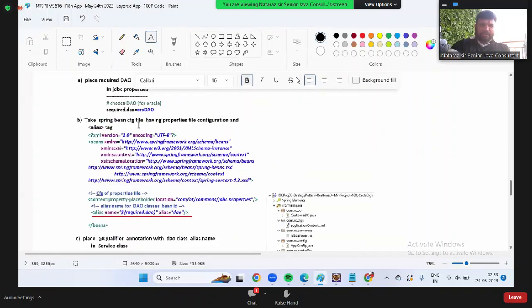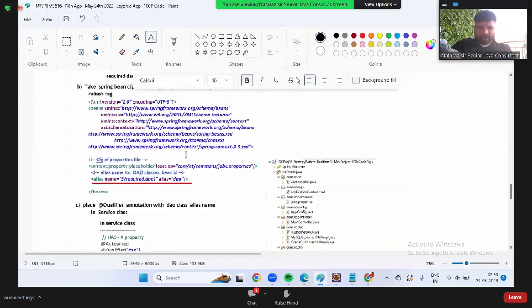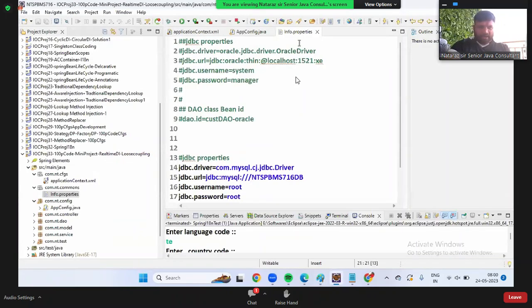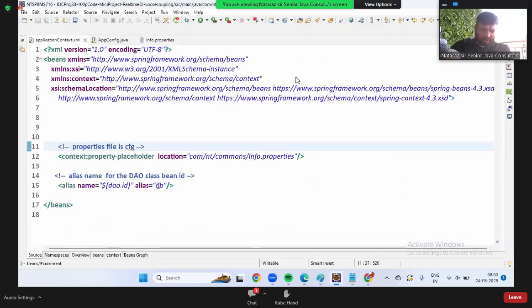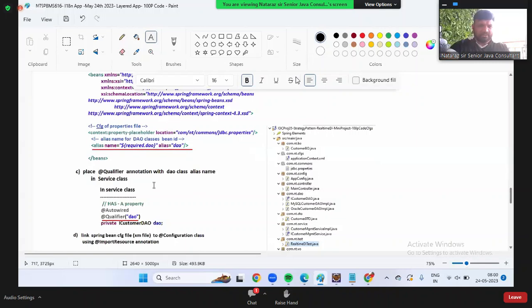Next, take the Spring Bean configuration file having the property file configuration and the alias tag. Here the property file is configured, guys. Yes, here is the alias tag, required DAO. Here also it is already there in the configuration file: DAO.id DB. Already we have done it. We are just giving the final touch, guys.